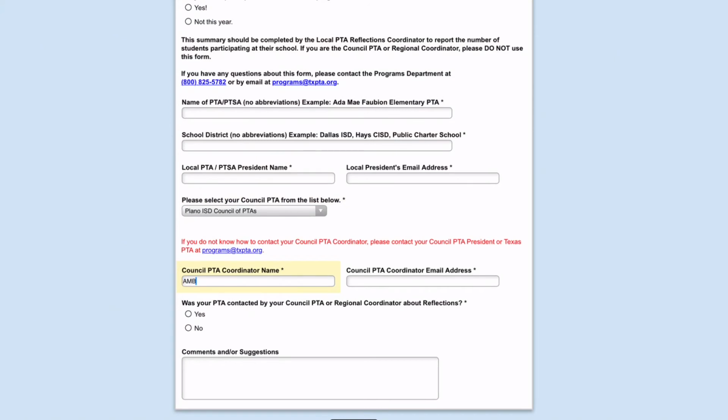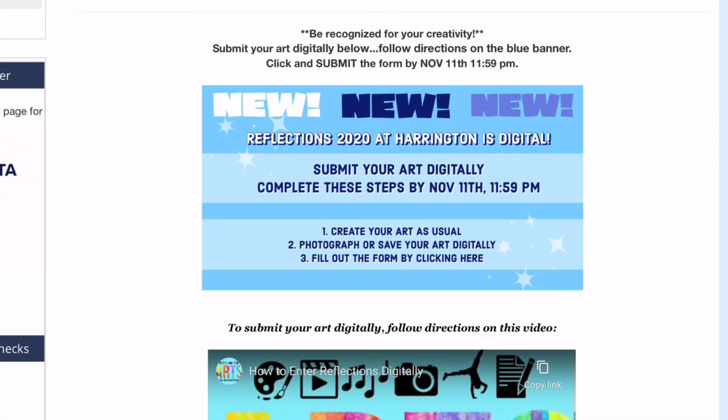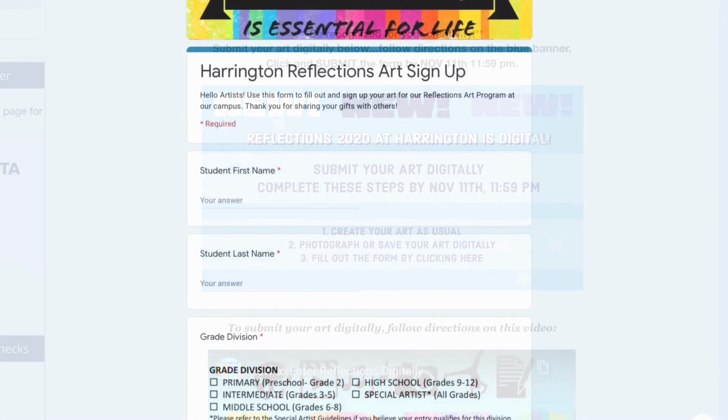And then you'll add my information here. My email is arts@planopta.org. Once you submit that, you'll then be asked for the advancing spreadsheet. So we have a quick trick for you, and we're going to go back and see how Harrington is doing this at their school.